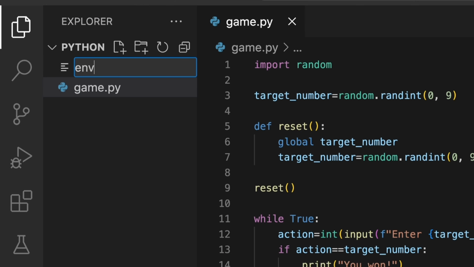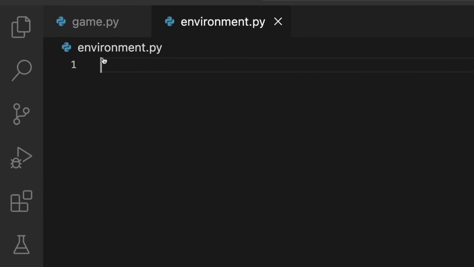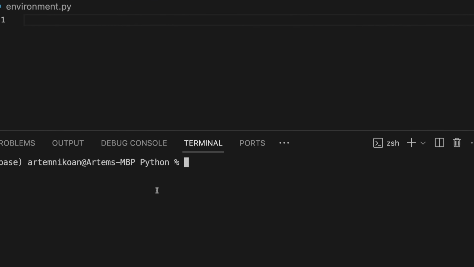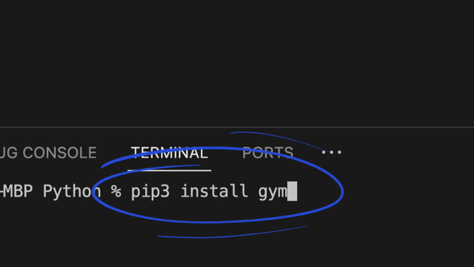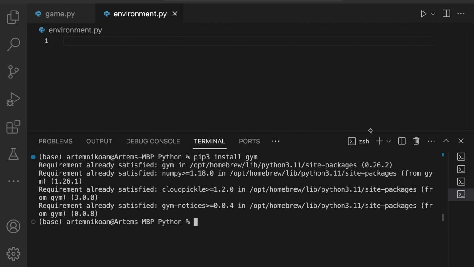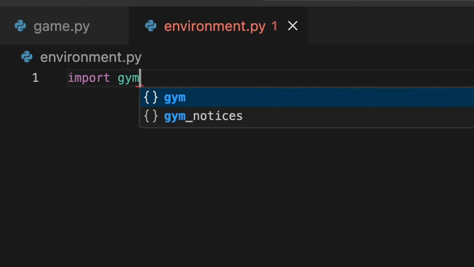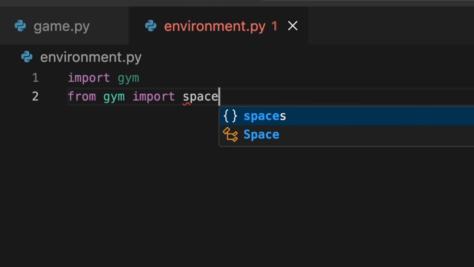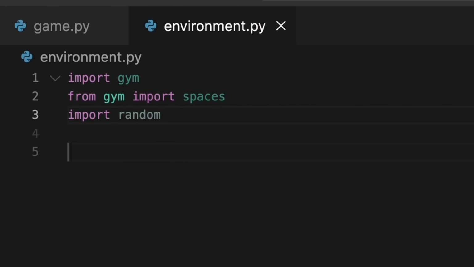I will create a new code file that I will call something creative, for example environment. First, you need to install the gym library by executing this line in the terminal. Now let's import the dependencies. We will need the gym library that I'll explain later, and the same random library. Now we need to create our game class that will be our actual environment.